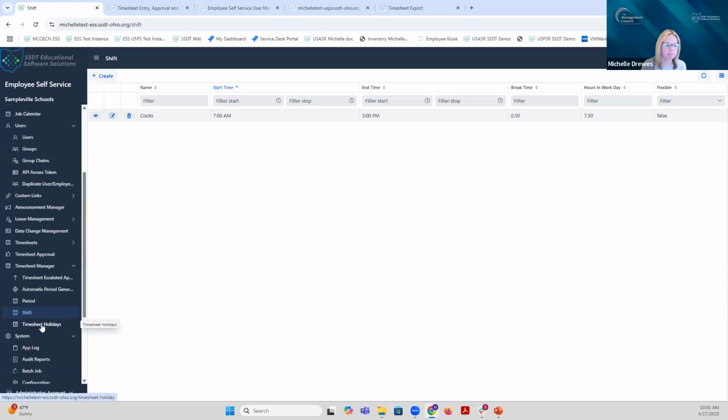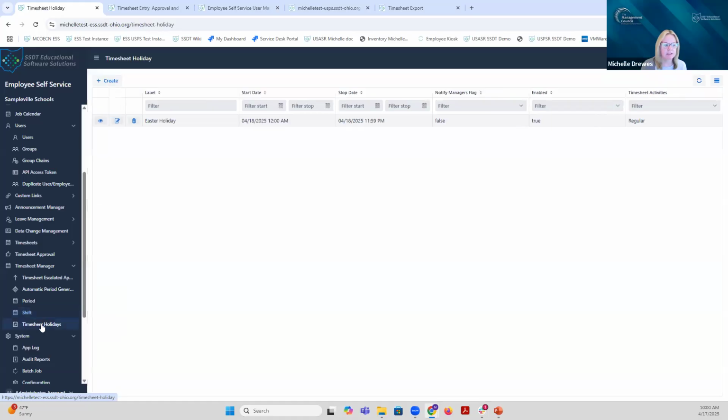The last one is the Timesheet Holidays. So again, this is another pre-configured option. I'm thinking, basically automatic period, shift, timesheet holidays are things that the timesheet manager would want to set up before the district gets started using timesheets. The timesheet escalated obviously is after, if they need to escalate somebody's timesheet. So I'm just focusing on the pre-setup.